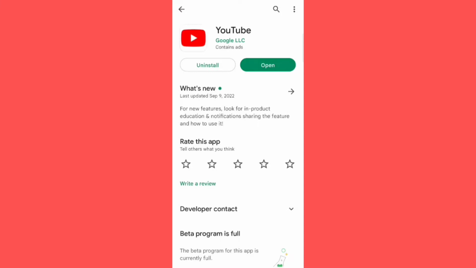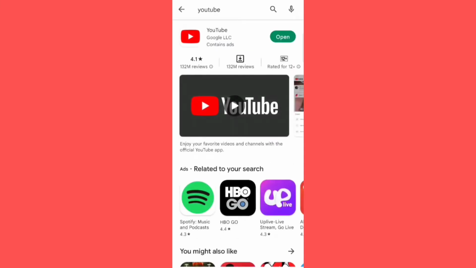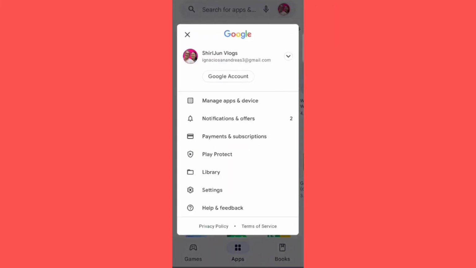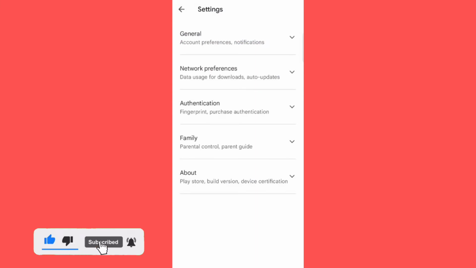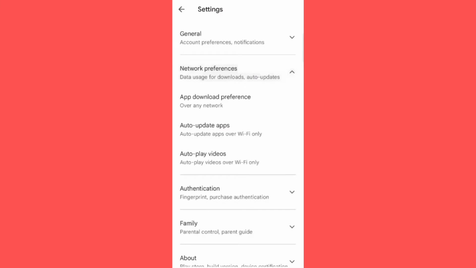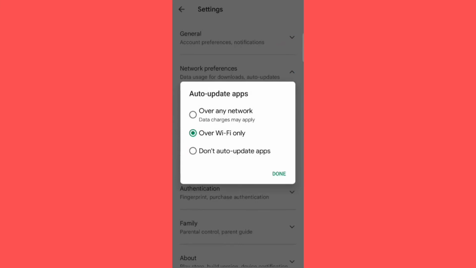Then another way how to update is this. If you cannot see update, just tap this arrow, 1, and then 2, and then you can see your profile picture. Tap your profile picture. And you can see settings. Tap the settings, then tap network preference, and then tap auto updates, and then must be over Wi-Fi only, then tap done.